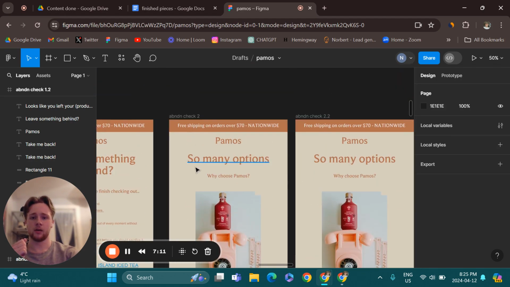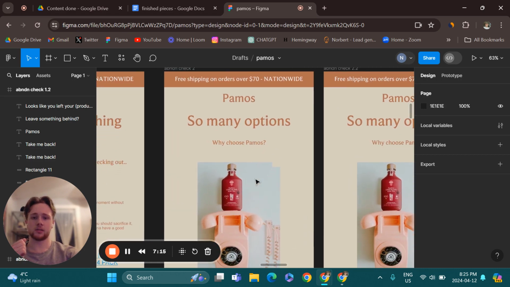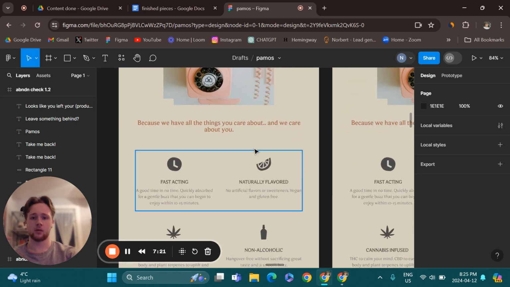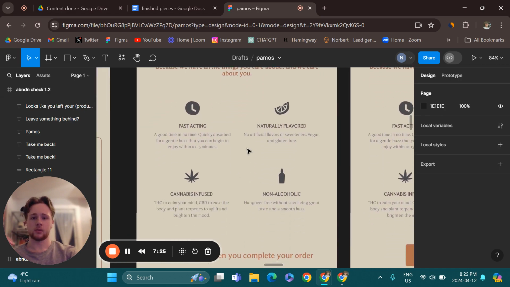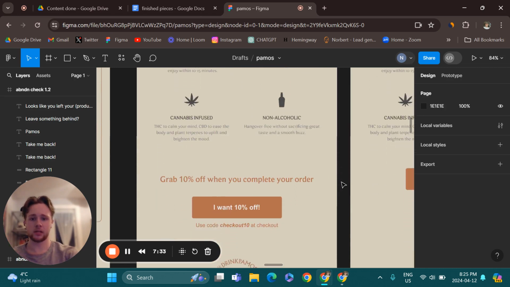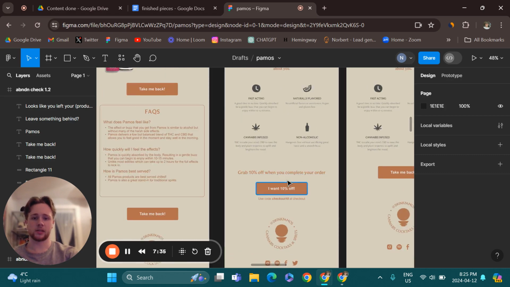Second email, headline: "So many options. Why choose Pamos?" So this one is a differentiator and benefit email. Because we have all the things we care about and we care about you. And then we have the main benefits of the product and nice little pictures that are eye-grabbing, easy to read. And then this is the discount version with the discount.